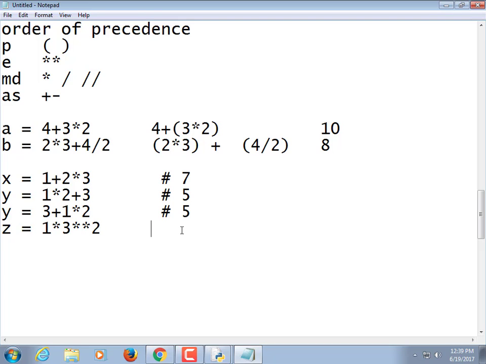How about that one? 3 to the power of 2 is 9, multiplied by 1 is 9. So I kind of goofed by making that 1, because no matter how you evaluated it, it would have been the same thing. So I'm going to change that. So anyways, 3 to the power of 2 is 9. 3 times 3 is 9. Times 2 is 18.